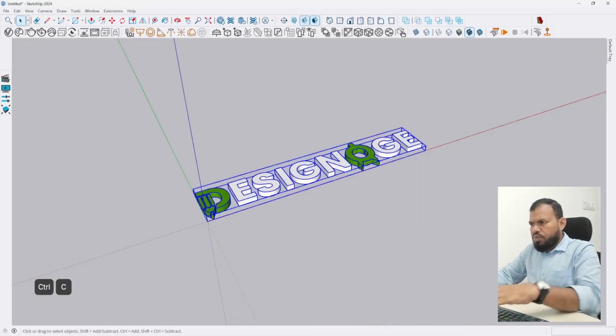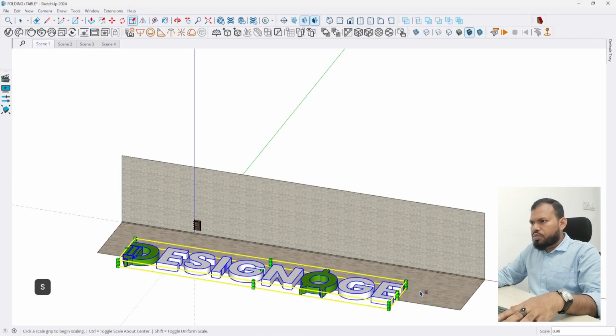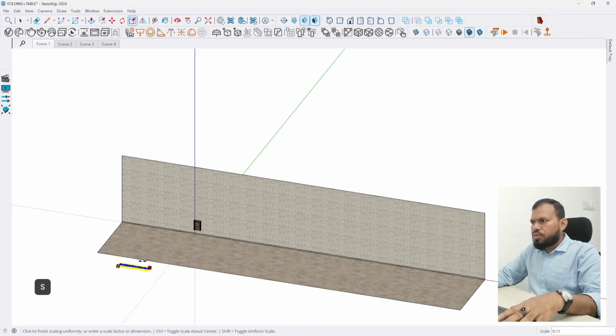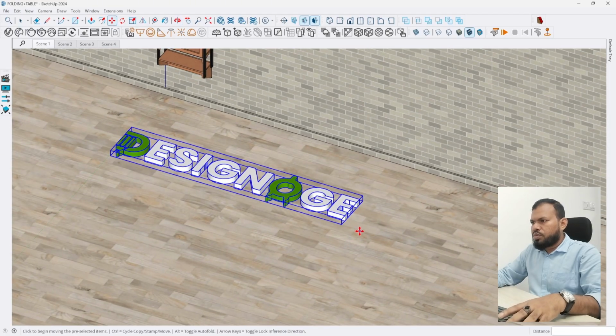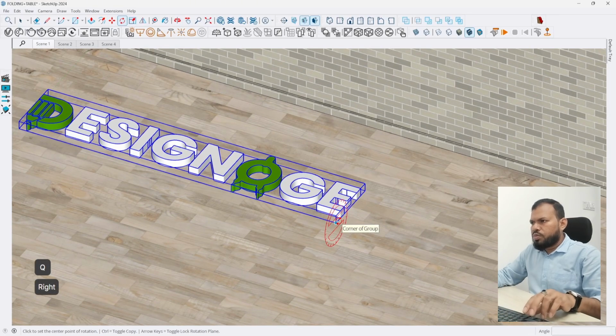We often need to use logos in many different places, such as on furniture, building nameplates, interior elements, and many other design projects. Creating a 3D logo in SketchUp can make your presentations look more realistic and professional.